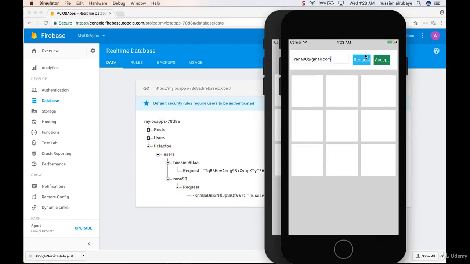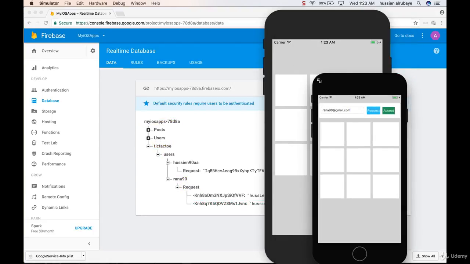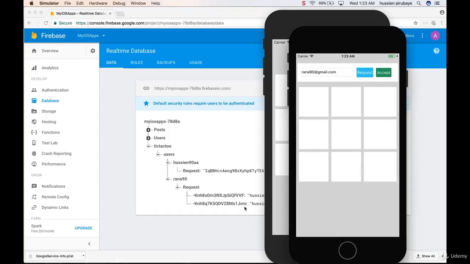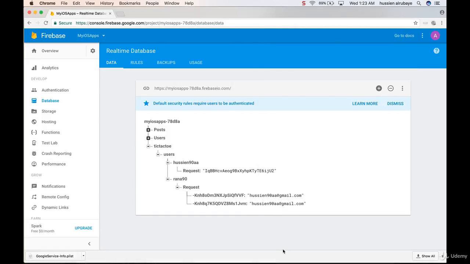Okay, so now Hussein sends another request. He says, hey, another request coming from Hussein. Whatever person it is coming from, he will directly add that person's email and continue. So we have done the part for sending requests, and see you next.